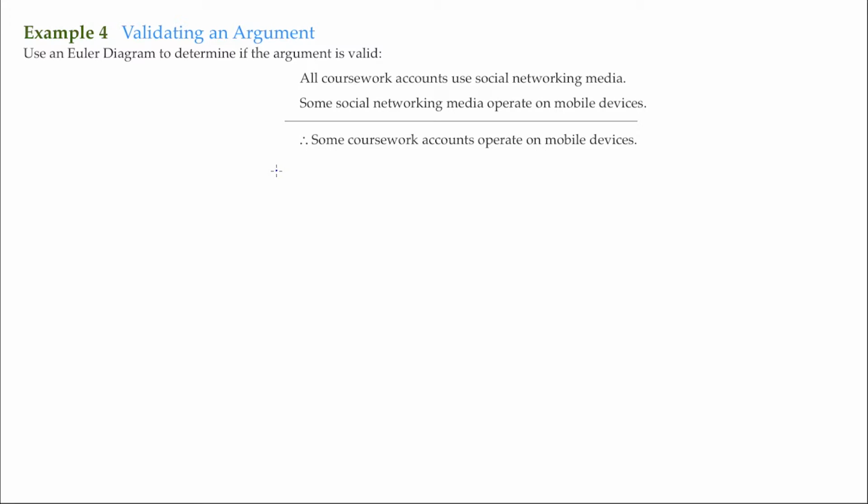And we have our second premise here. Some social networking media operate on mobile devices. So this has another quantifier, some, that is an existential quantifier. And then, of course, we have our conclusion here. Therefore, some coursework accounts operate on mobile devices.